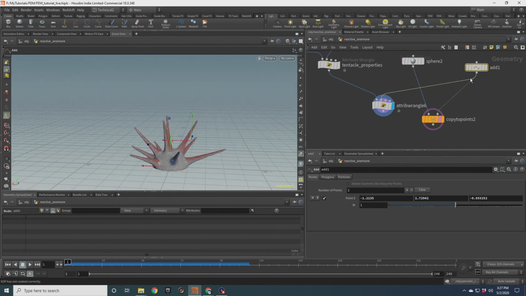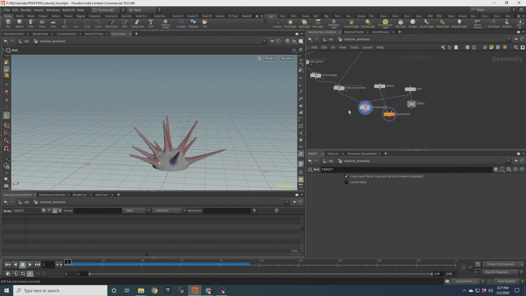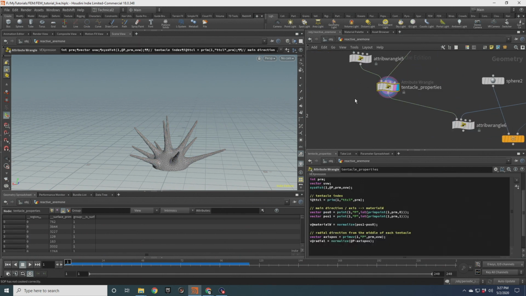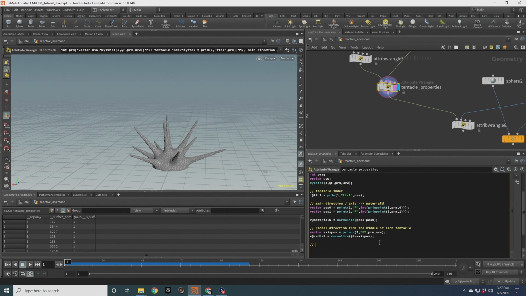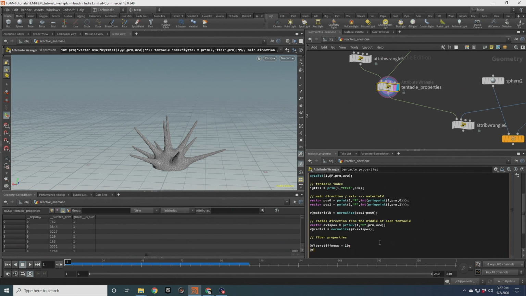So let's leave this point here, and let's call this our target. We'll make this a little bit fancier in a minute, but let's leave that for now. And then we will go to our tentacle properties here. The last thing I want in here is some basic fiber properties. So let's say our fiber stiffness is going to be 10 times normal, and we'll keep our fiber scale at 1.